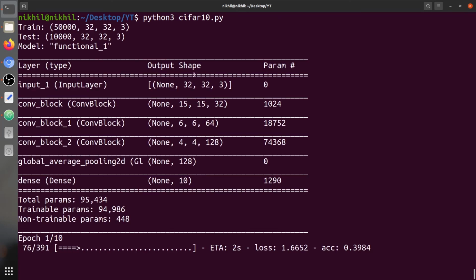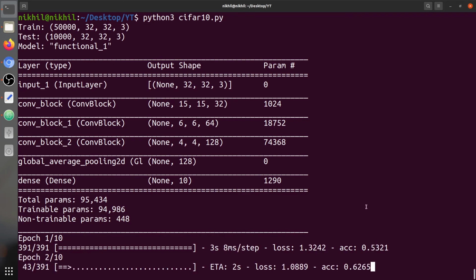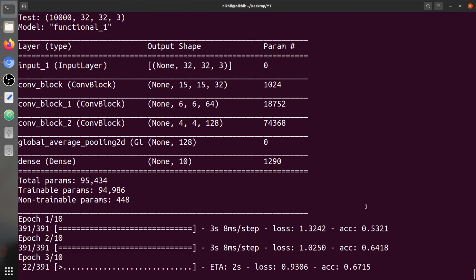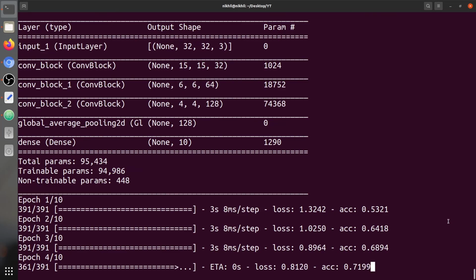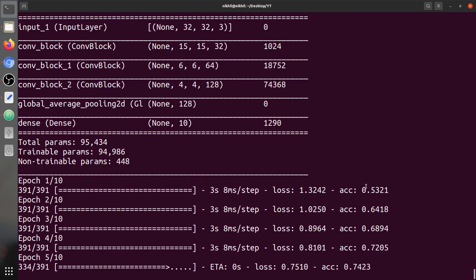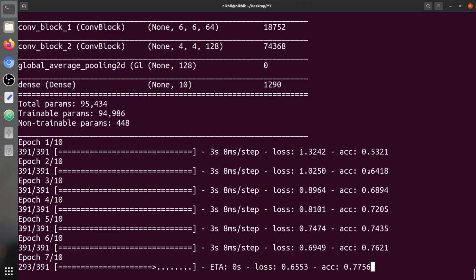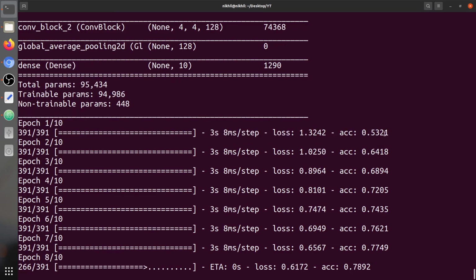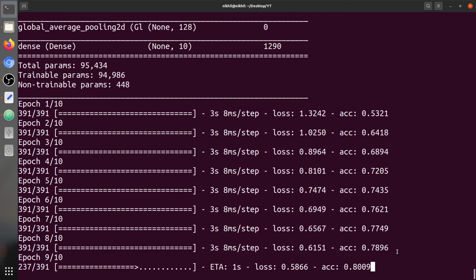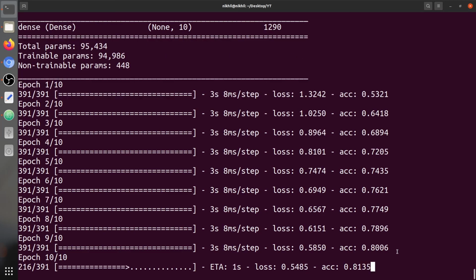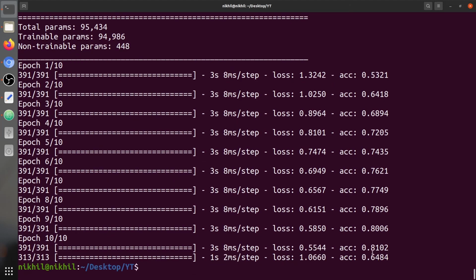Okay, see the summary for the model, and it also starts training. Let's wait for these 10 epochs to complete. They won't take much time. So we can see the training accuracy is increasing. It started at 53% accuracy. Now let's see where it ends. Okay, so we have a training accuracy of 81.2, and on the testing we can see 64.84 accuracy. So we have got 64% accuracy on the testing dataset.